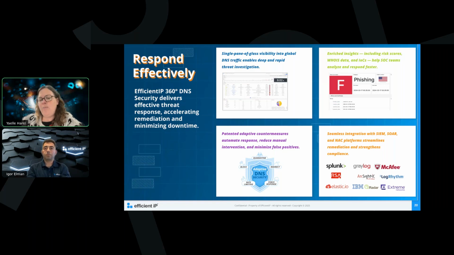And the final step, which is as important as the previous one, is the integration with your existing ecosystem. We understand that you need to have a solution that consolidates all the tools you have, and therefore we offer an integration with different security tools such as SIEM, SOAR, and NAC platforms, which helps you remediate faster by combining data from multiple systems in one place, including the DNS insights.